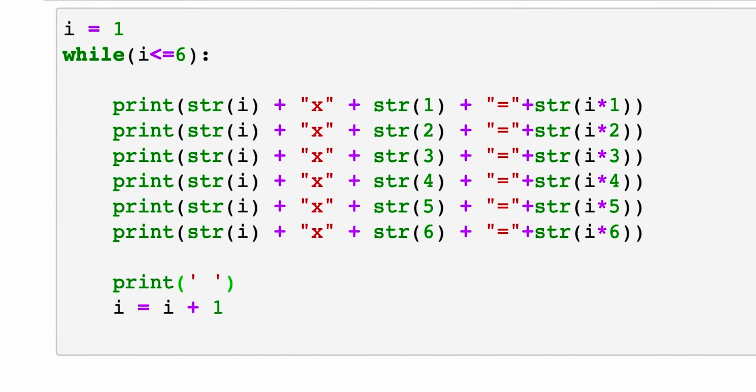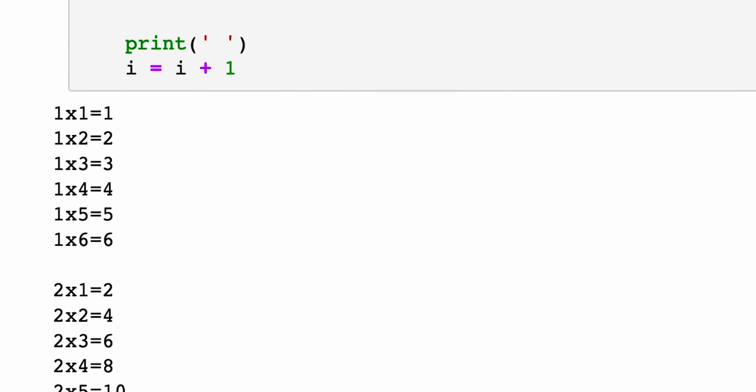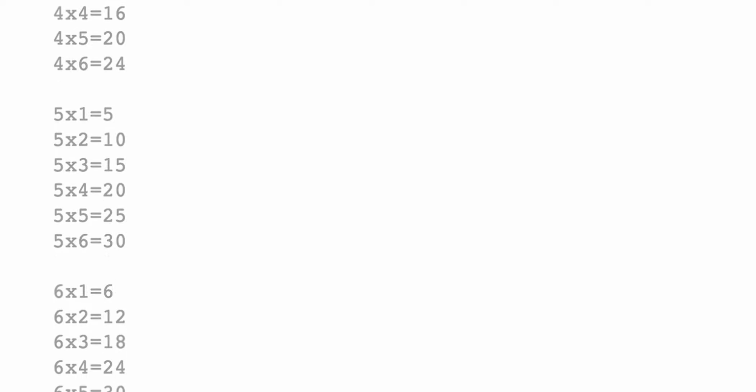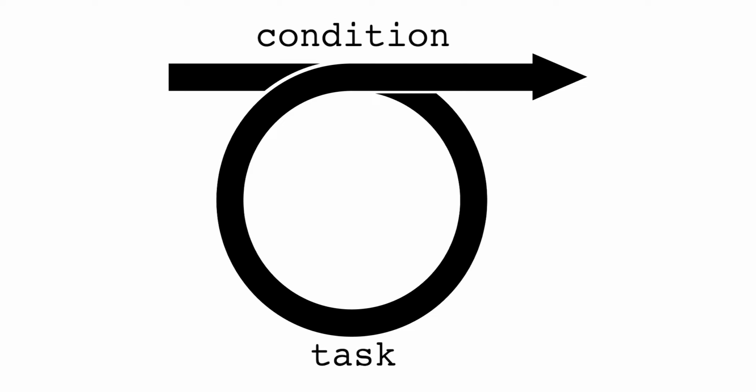The solution? Replace it with a loop once again. What we get now is a loop within a loop that generates all entries in the multiplication tables from 1 to 6. In conclusion, loops are a powerful concept in programming which makes coding repetitive tasks easy and fast.